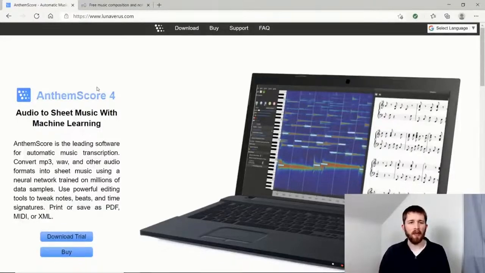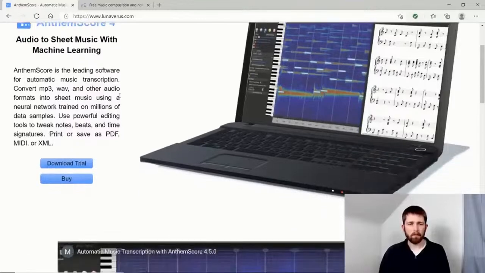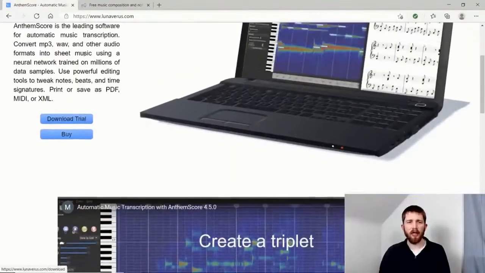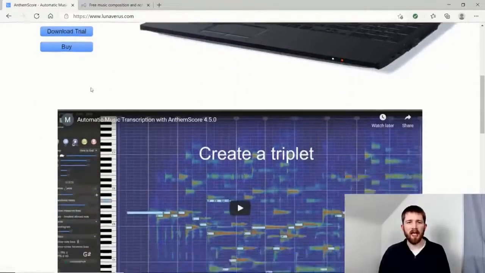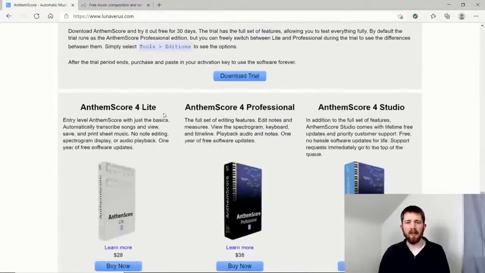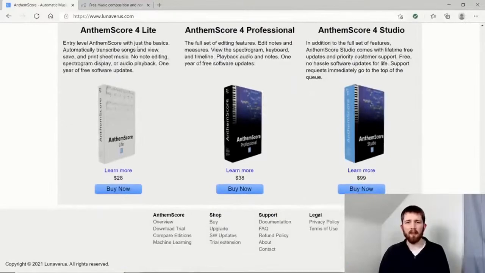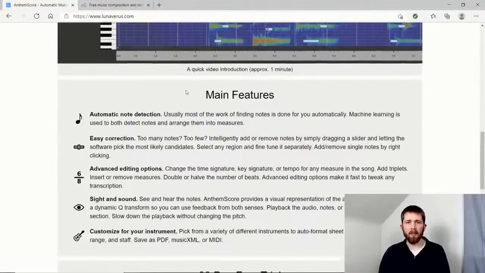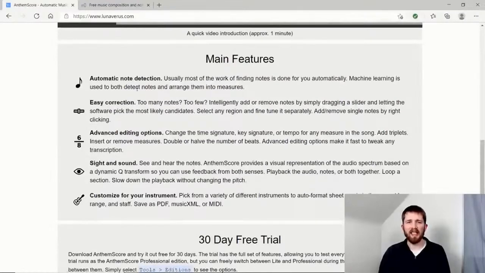onto your computer. And a quick note about AnthemScore is that it starts out as a free trial, so you can download the trial first. I would probably start with the trial first, see if you like it. And then if you want to purchase the software, then they have a couple options to purchase. But here are a couple of the features that you can see that AnthemScore is going to do for you.